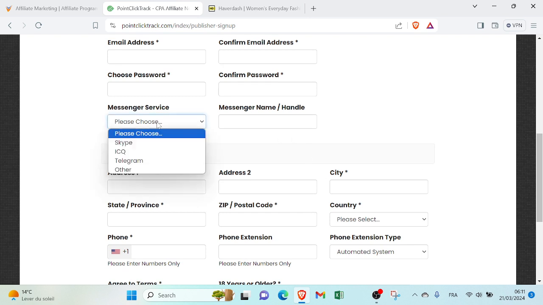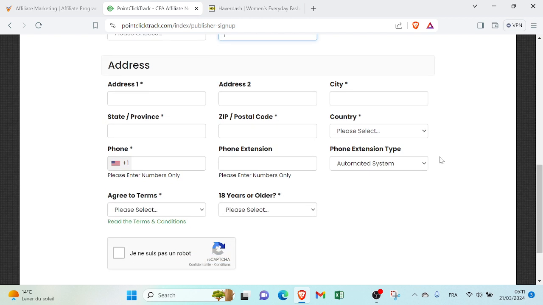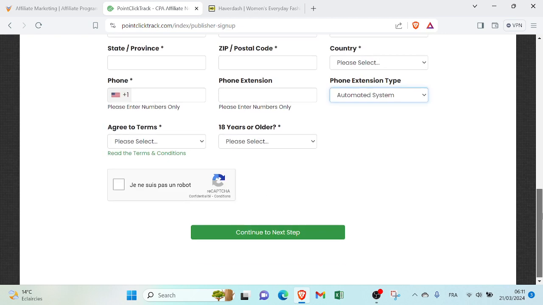Then we have messenger service, and we have here messenger name, handle, also address, the first one, the second one, and the city, and also the state or the province, and the postal code, country. And you have here phone and phone extension. Then you have here phone extension type, and agree to the terms, and if you are 18 years or older. So this is it.